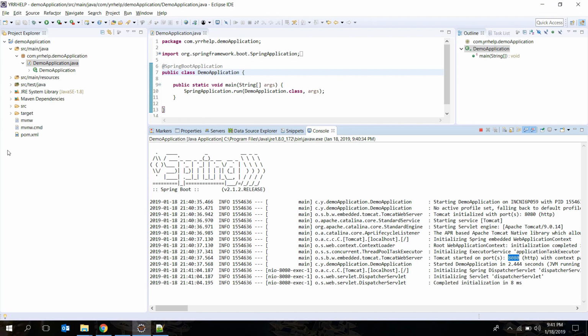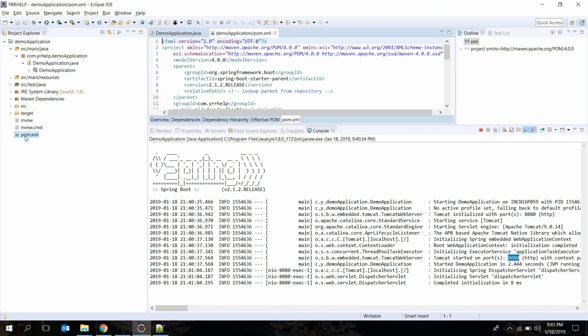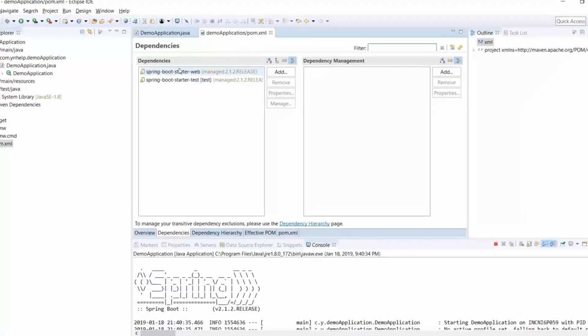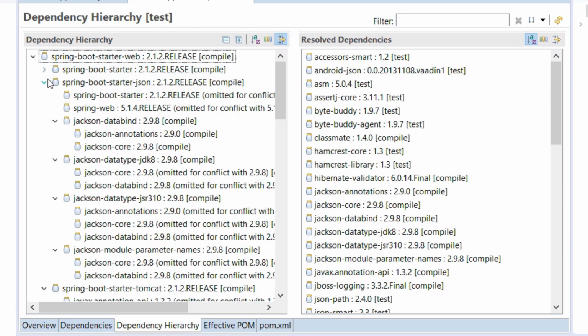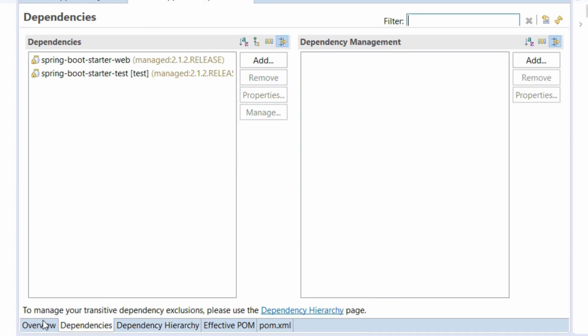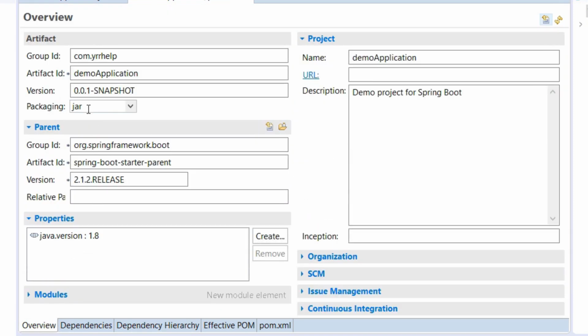The next thing I want to show you is that you can go to pom.xml, and here you can see the dependencies provided by Spring Boot. Currently you have only the Spring Starter Web, but if you go to the dependency hierarchy, you can see that there are so many dependencies here. If you see the packaging here, by default it's a jar packaging, and if you're okay with the default container, you're good to go with the jar. But if you want to deploy your application in a separate container or a separate application server, then it's better that you go with the war.